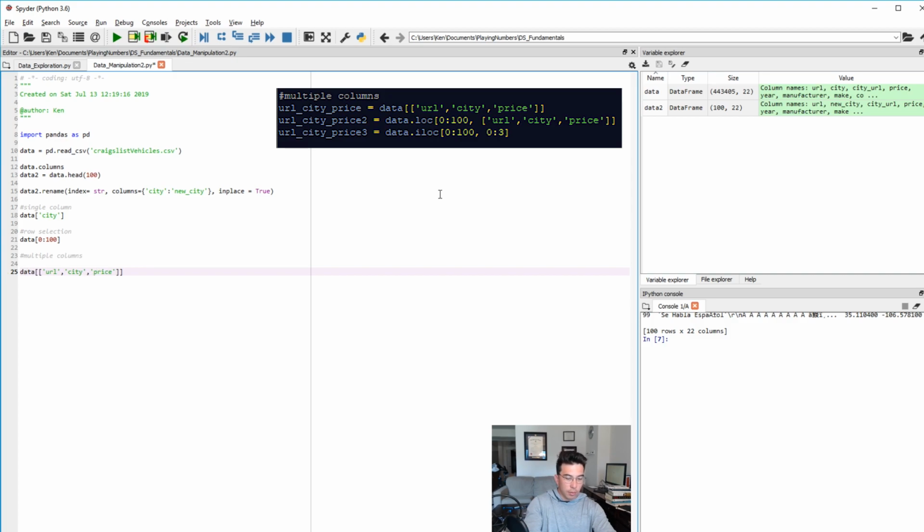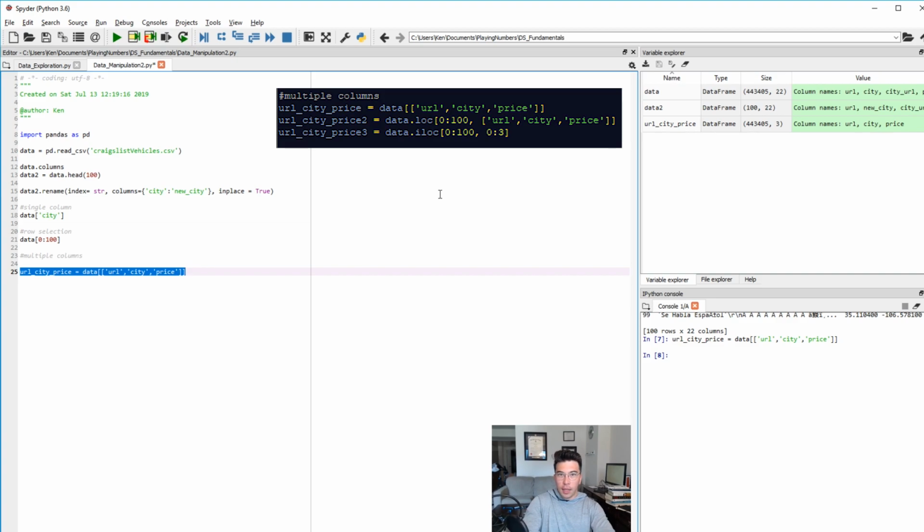And so we can set this one to URL, city, price, just for our records. And just like that, you have this data frame that only has those 3 columns. So it's really nice to be able to trim things down like that. There's a couple other ways to do this, which I think I should note.